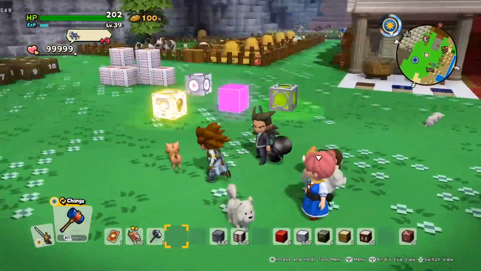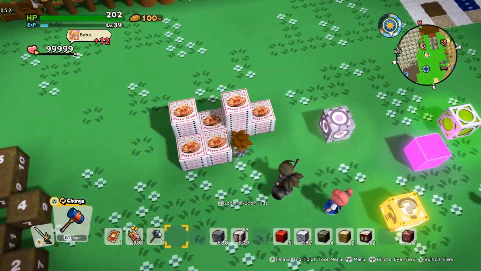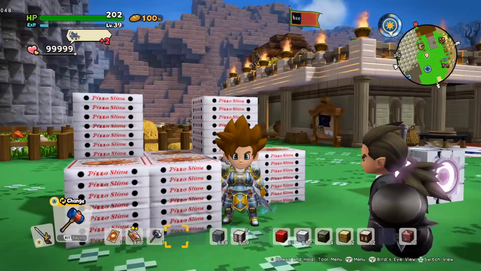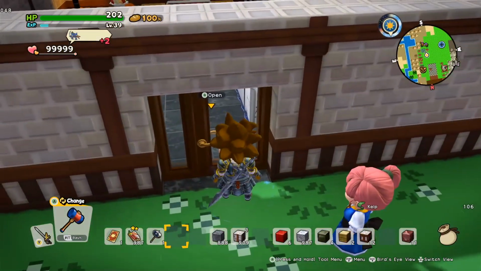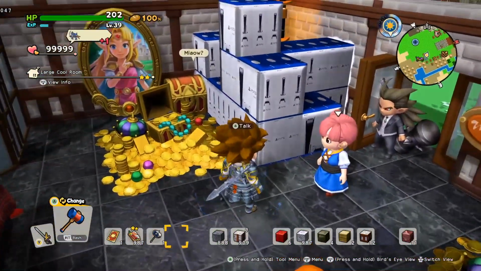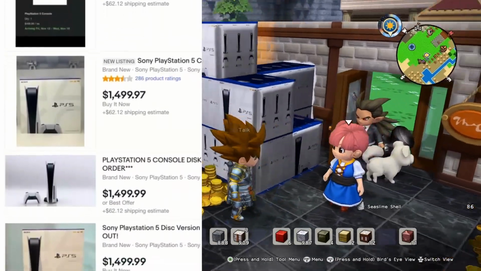What's going on here? Let's investigate. So we have some pizzas. It's pizza slime. Pizza time. Slime, not time. And wait, let's take a look at Lulu's house. Lulu? What is this about?